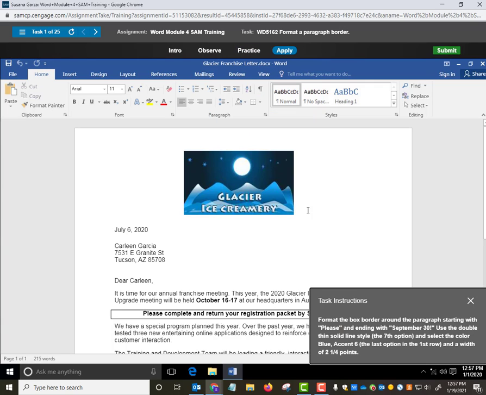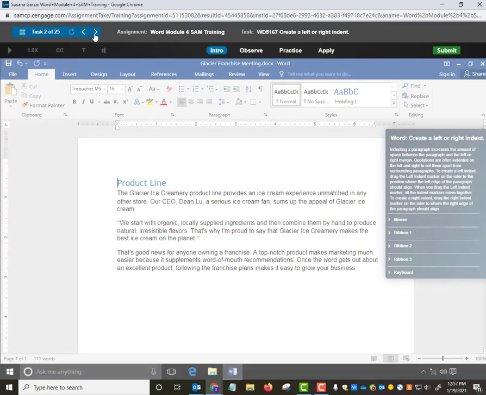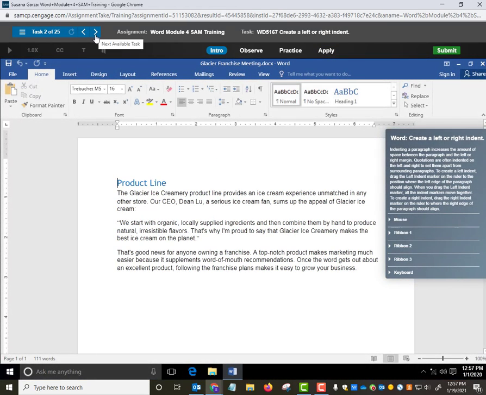Now, in the apply part of it, you don't have the virtual assistant telling you what to do. You just have your task instructions on how to complete it. Now, once you've done that, you'll move on to the next set of tasks. So notice here you have one of 25 tasks. If I click through that, you'll see all the different assignments that I have to do, and each set of tasks has its own intro, observe, practice, and apply.